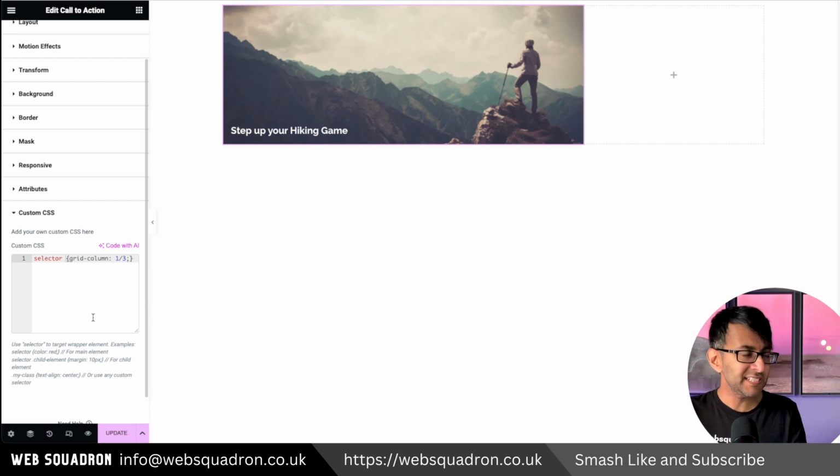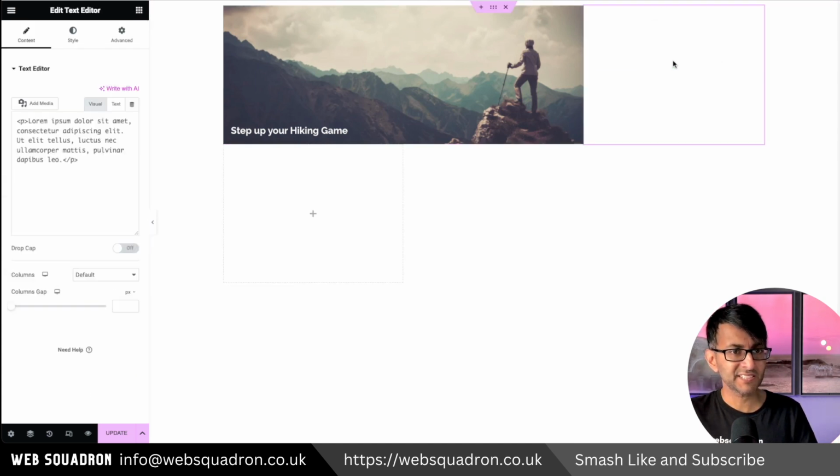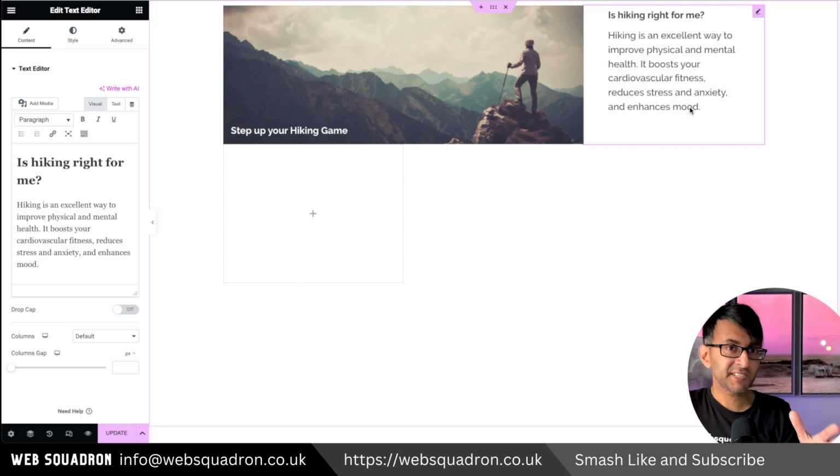Don't think it can get any simpler than that. Selector grid column 1/3. Semicolon, curly bracket. That's how easy it was. Now I'm going to go and pick in a text editor and drop that in. I've modified my text, but can you see the positioning just is not right?